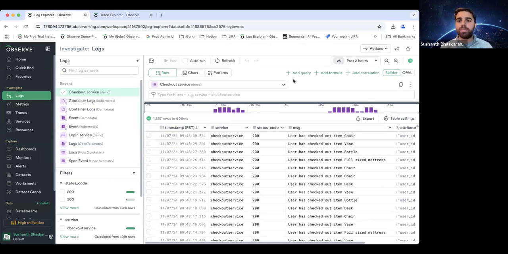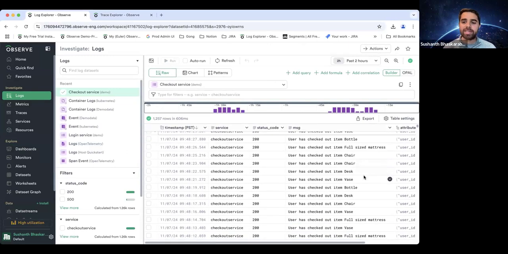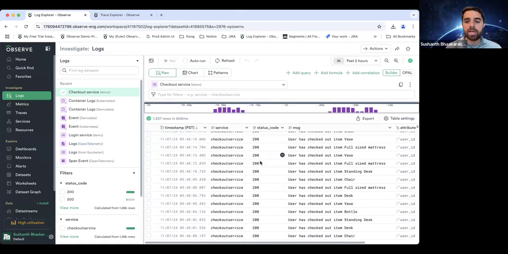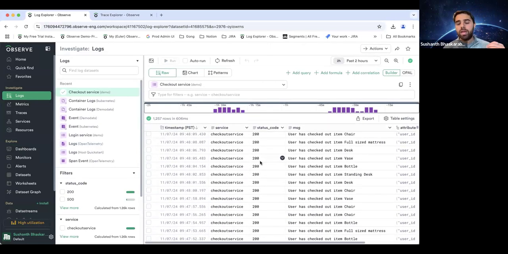Now, in this situation, I'm running an e-commerce app where users come and check out different items like chairs, bottles, mattresses, desks, etc. And I just got a support ticket that a lot of users are failing to be able to check out their items. That's really unusual. And as the on-call engineer, I'd like to look further into what's going on here.